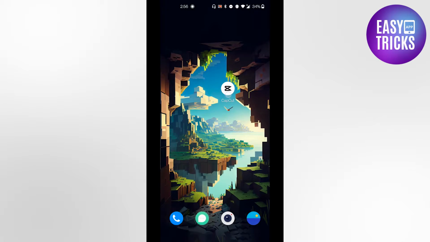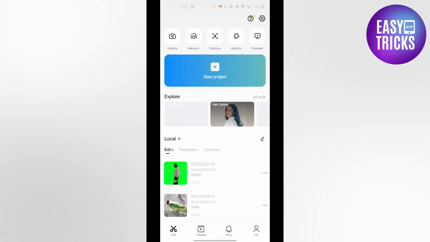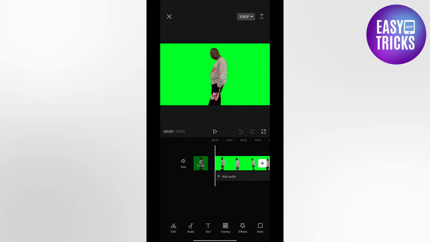First of all, go to your CapCut app and here go to the project file and import the video that you want to remove green screen from.